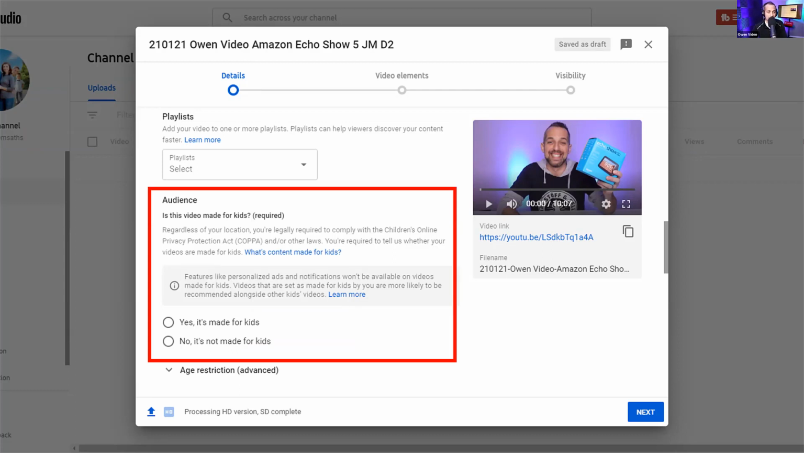Now you've got to pick your audience. This is important. Your audience is always no, it's not made for kids. Even if your goal is to be kid friendly so that moms with kids can watch with the sound on, that's not what this means. Made for kids means it's elementary school programming, like it's only made for kids. And that puts you in a whole different legal category. So you always put no every time.